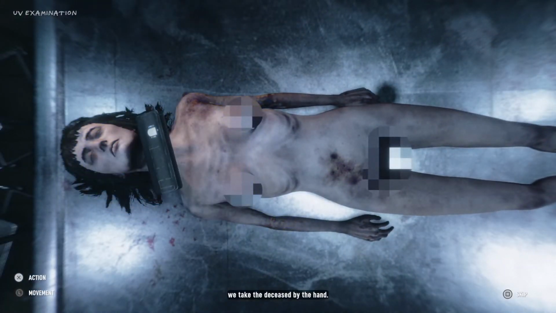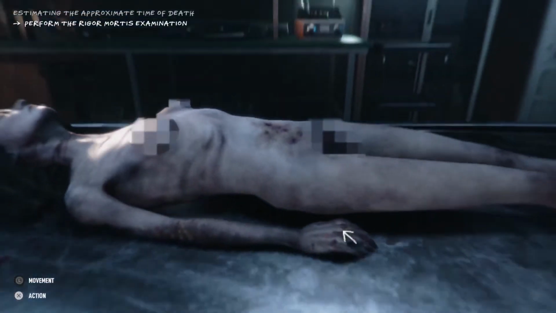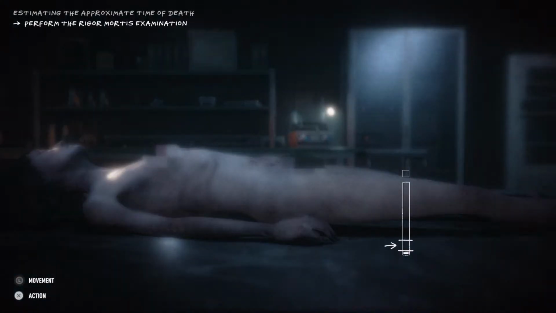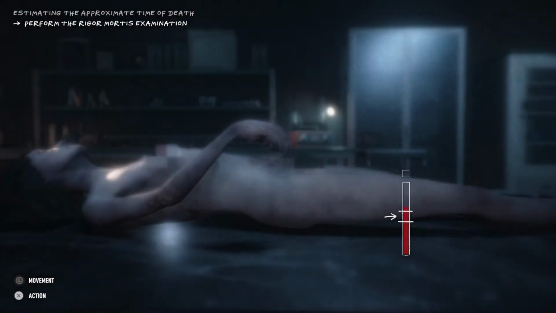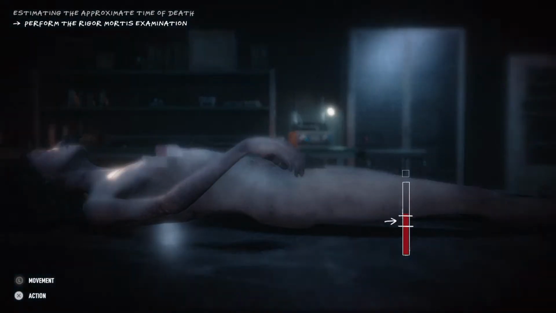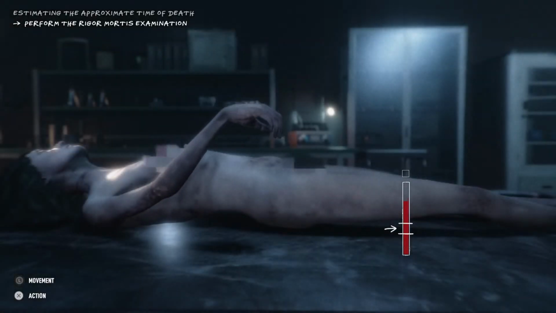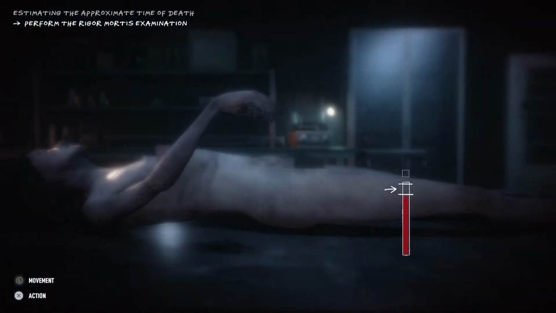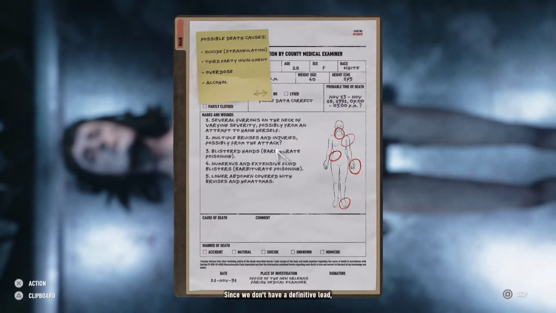Now gently, we take the deceased by the hand. And we check for rigor mortis. Again, the hand falls freely. Since we don't have a definitive lead, we will examine all the key organs one by one.